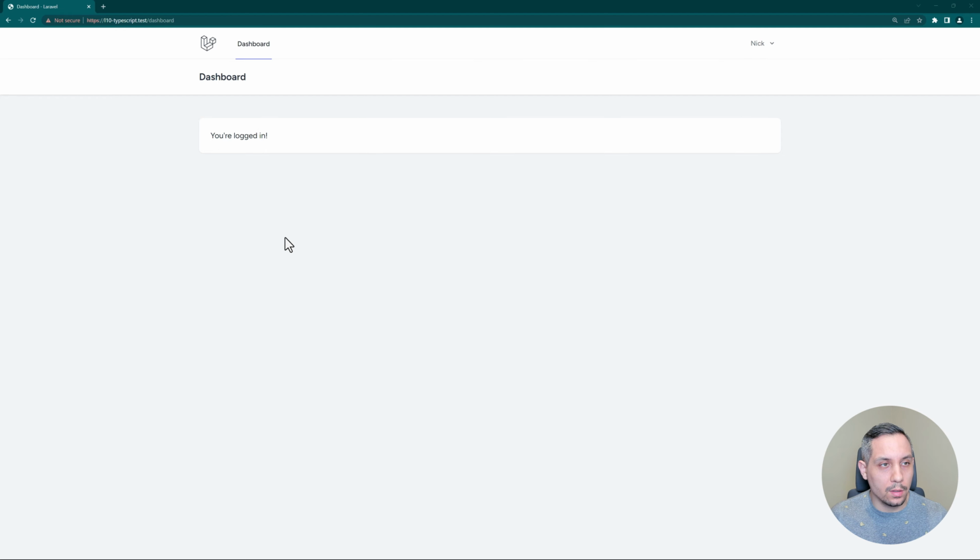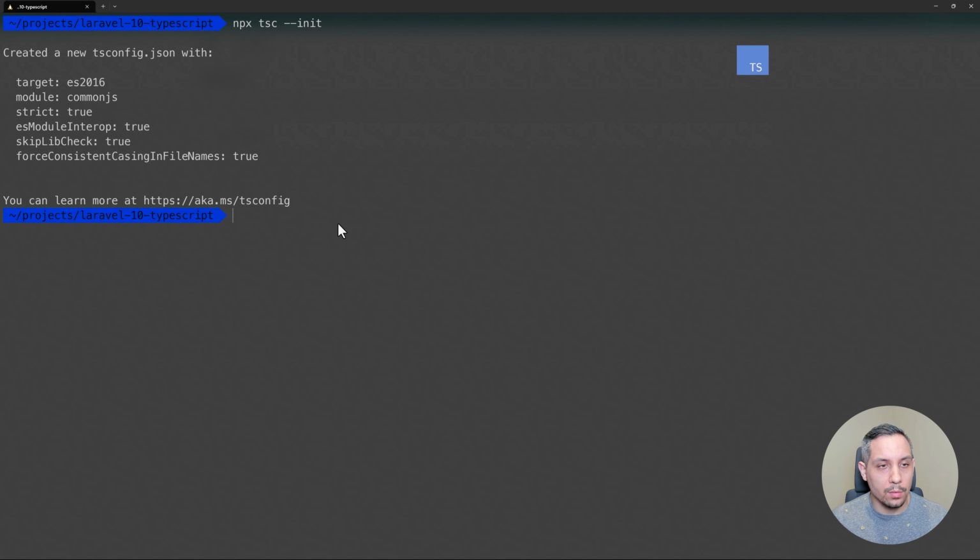So now that that installed TypeScript, we need to actually initialize a TypeScript config file. So if we do npx tsc, which stands for TypeScript compiler, and then init, that's going to initialize a TypeScript config file for us. Let's configure the TypeScript config file.